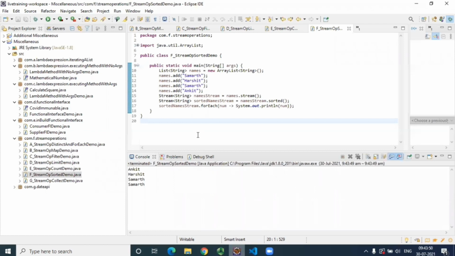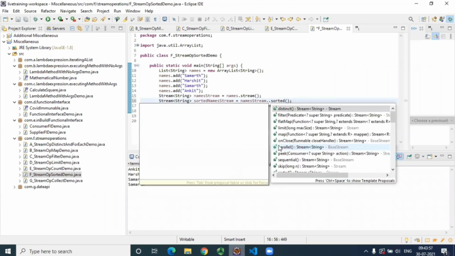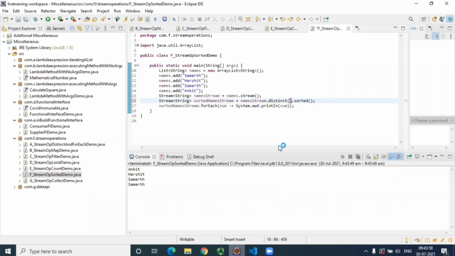Let's say you want to filter and you want to sort. How will you do it? Dot filter first and then dot sorted. Distinct would also work, right? I want distinct elements. Then the duplicates are gone.